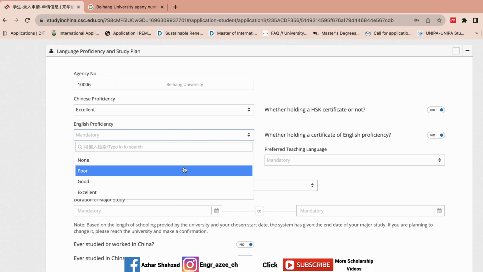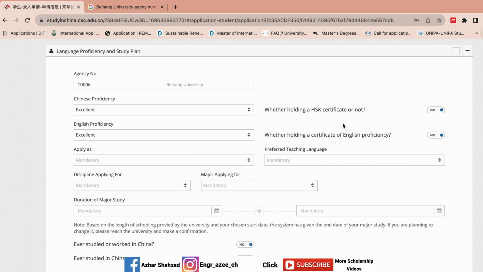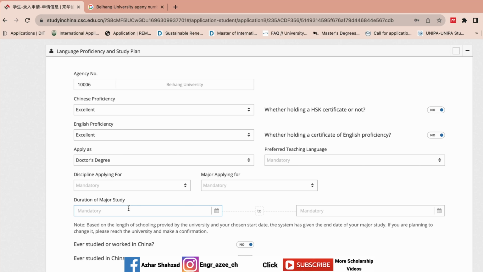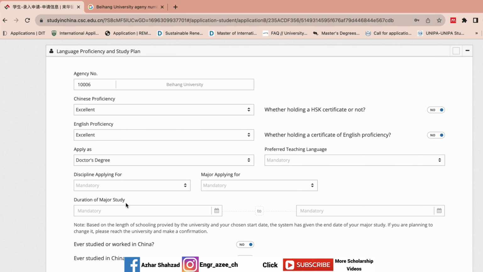Your English proficiency. If you have some IELTS, TOEFL, GRE, you need to select yes. If you don't have, no. And which major you are applying for. Like I am applying for a doctorate degree, I will select it because I have filled in information about PhD. If you are applying for bachelor's or master's, you need to fill in the bachelor's degree information and then select master's here. I will select PhD.